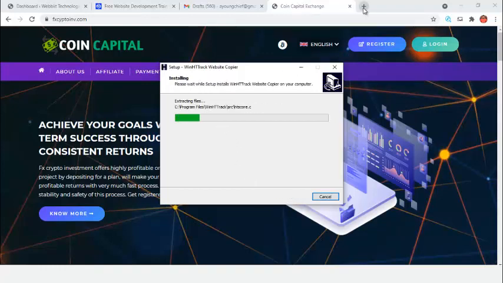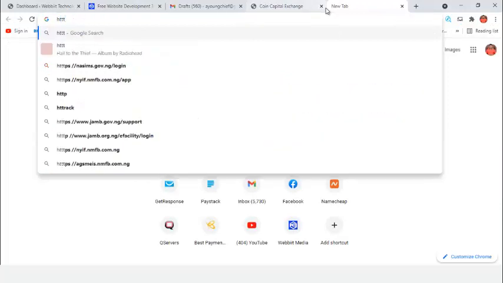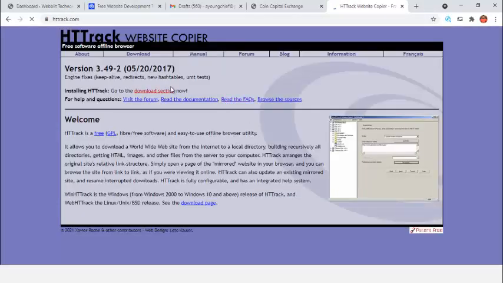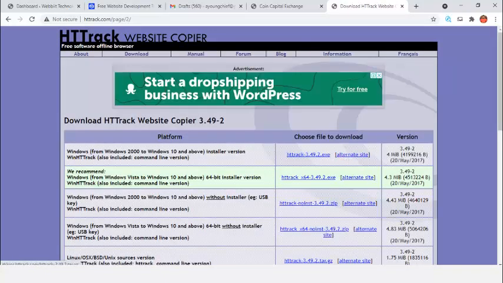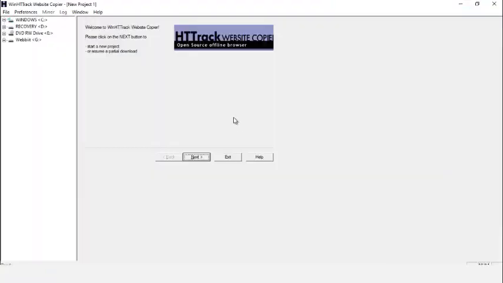So should you want to get this software, all you need to do is just go to Google and say HTTrack, right? So just go to HTTrack. So you come here and then you go to the download section and you just click on alternate site and it's going to download for you, and all you need to do is just install it. So I've finished installing it, so I'll just click on finish and it comes up, right?